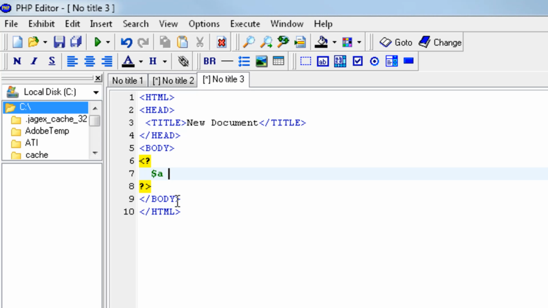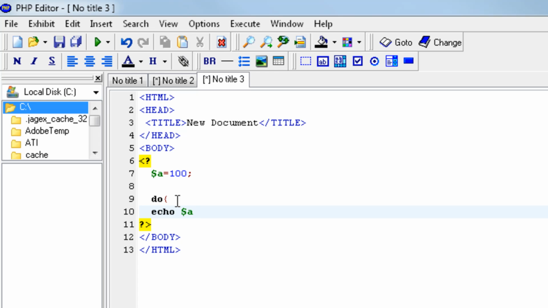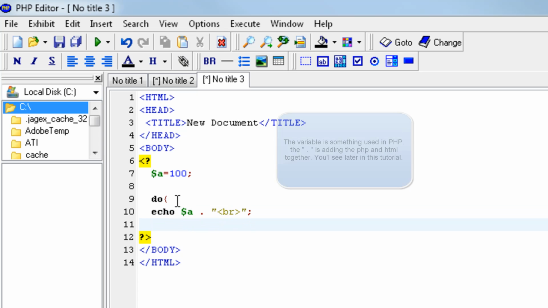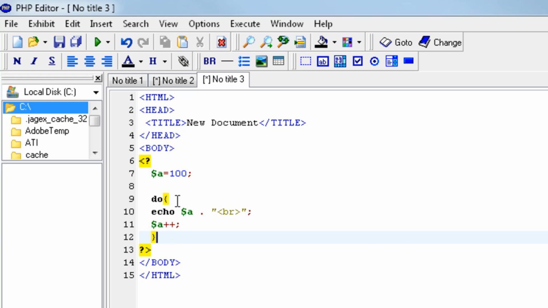Variable a is 100. Okay. Now we say do, then open up the multiple-line bracket, echo the variable a, then a line break, and close it off. Then say a plus plus, so add 1 every time, close it up, and say while variable a is smaller than or equal to 10.